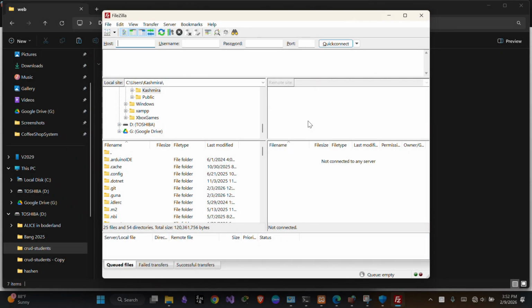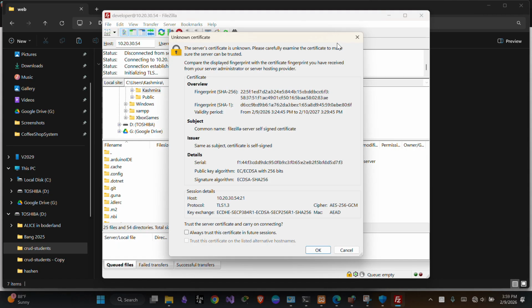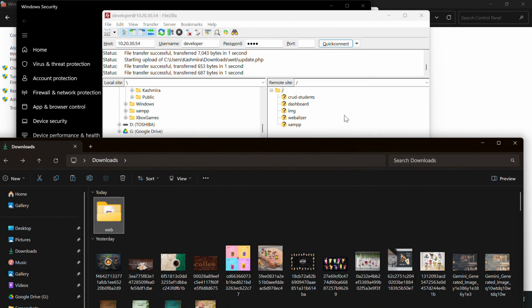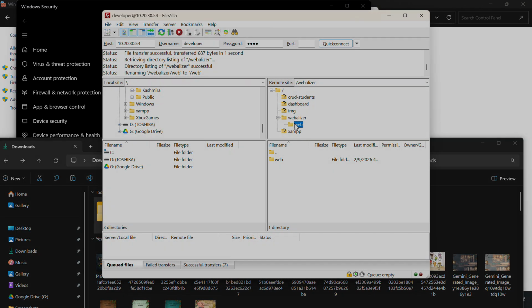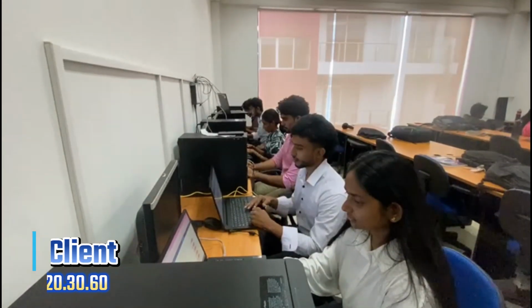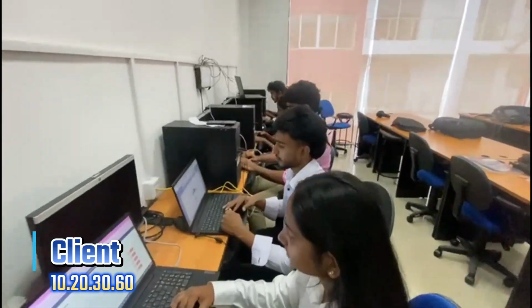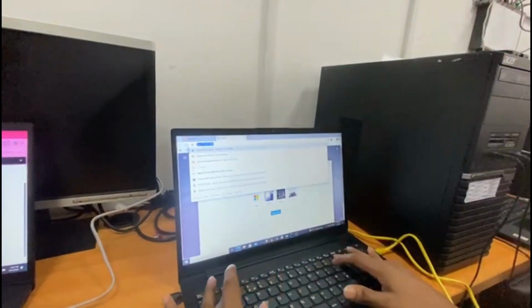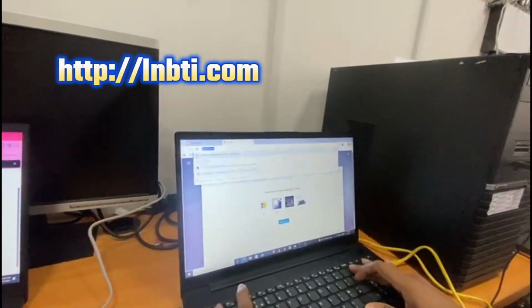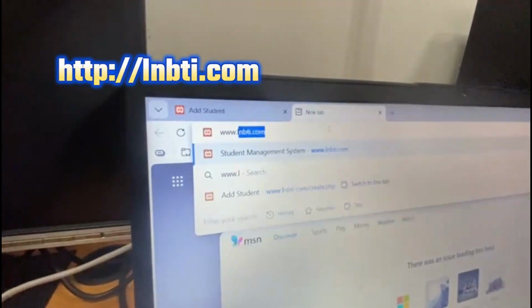Now the developer opened FileZilla client to upload the website files using the FTP credentials provided earlier. We click Quick Connect and successfully established the FTP connection. Then we uploaded the website project files into the htdocs directory of the web server. After uploading the files, we moved to the client PC in the web browser. We entered the domain. The website loaded successfully through the DNS resolution, confirming that our web server and DNS configuration are functioning correctly.